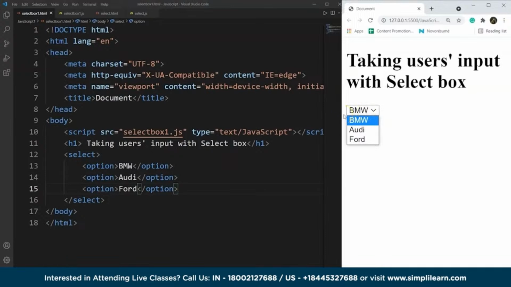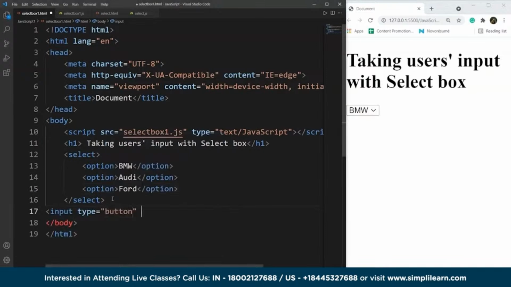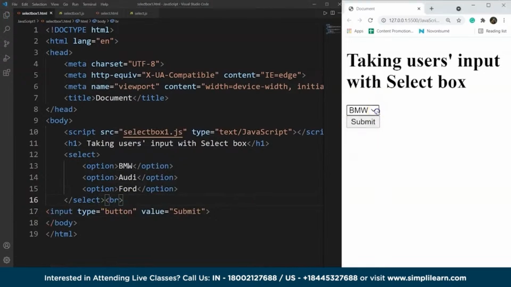Next up, we'll add a button. So a submit button as we did in the previous few videos. For that we will write here input type is equal to button and then value is equal to submit. Fine. Save it and we'll use a BR tag here. Save it now and here you can see we have a drop down list here. We have a select box here and then we have a submit button over here. Fine. Now we want to print the option we selected by clicking this submit button.